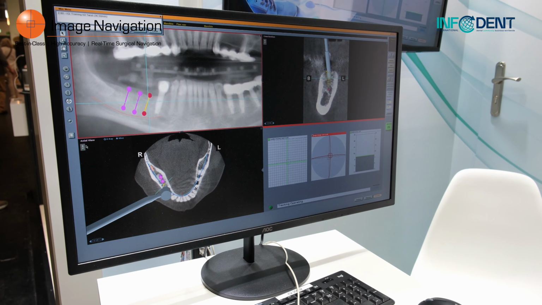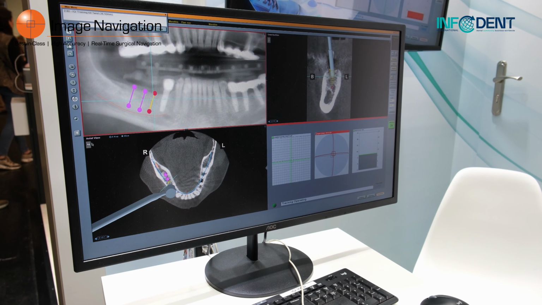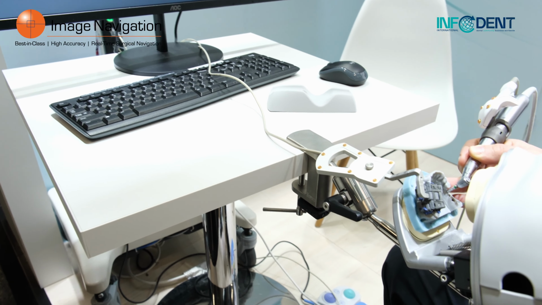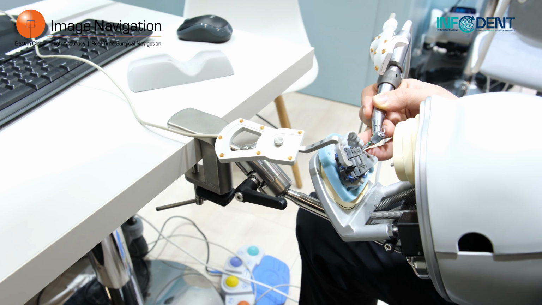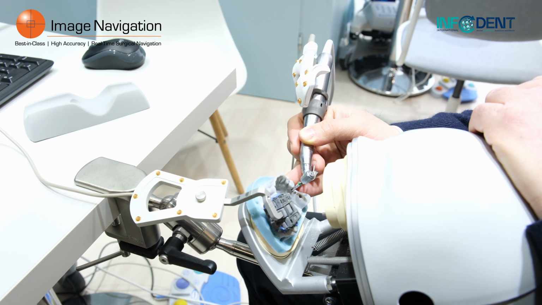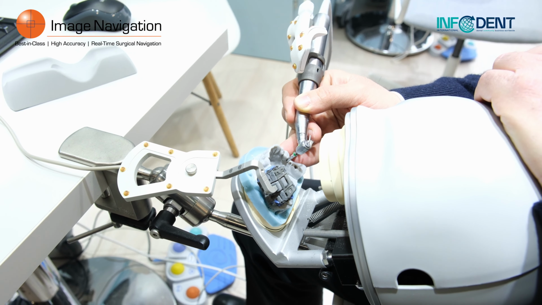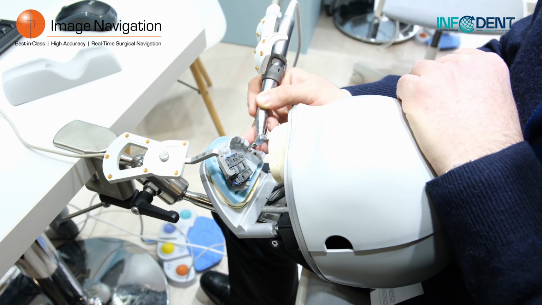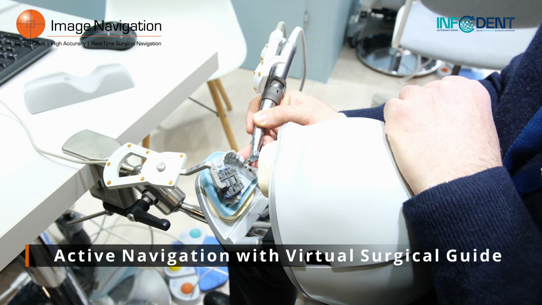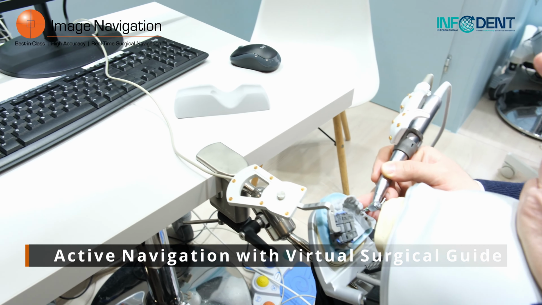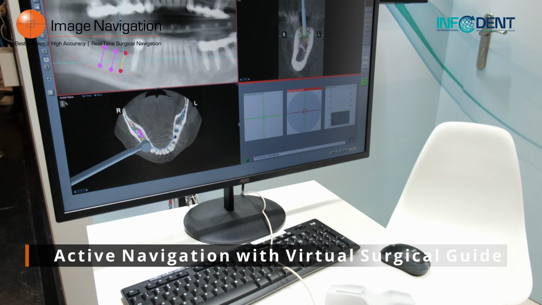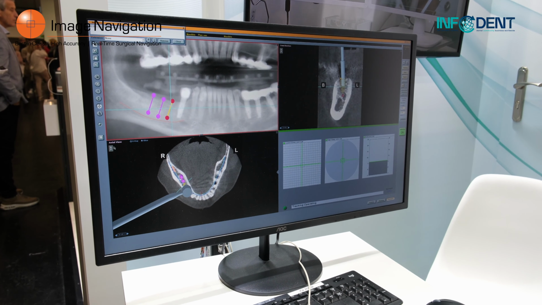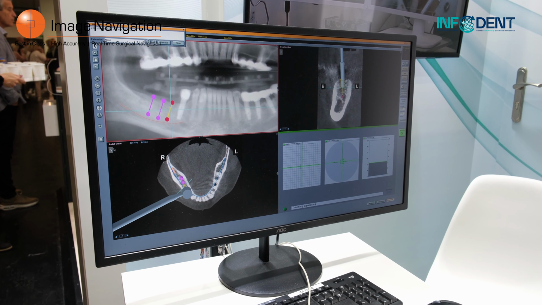At that point, if you don't have the IGI, you have two other options, obviously, which is either going in freehand or using a surgical guide. I will show you today the third option, which is using an active navigation system. As you can see, I call that a virtual surgical guide. On the screen, we see in real time my hand going through the osteotomy that was planned on the CBCT scan.